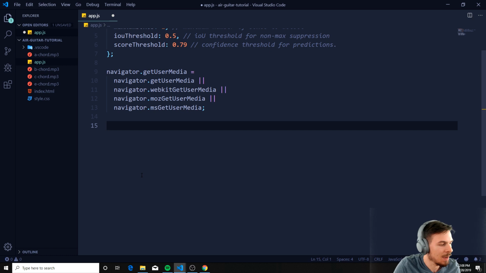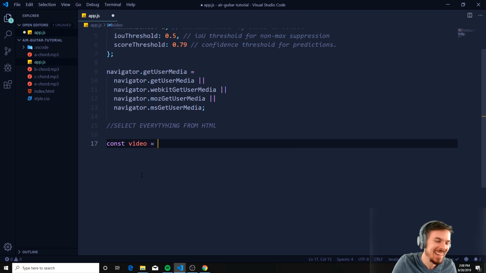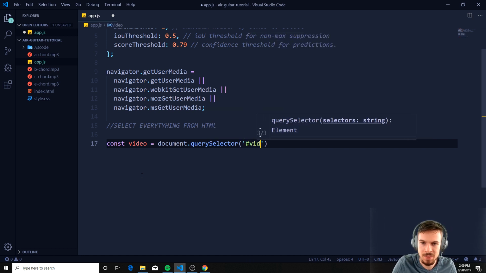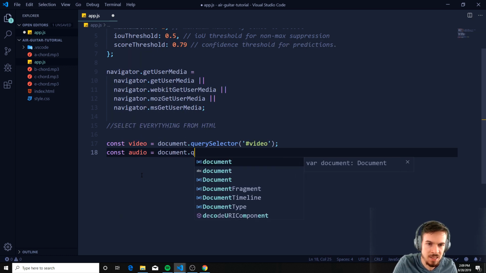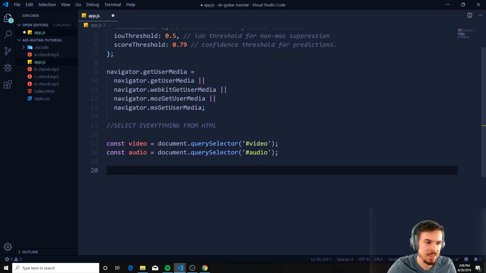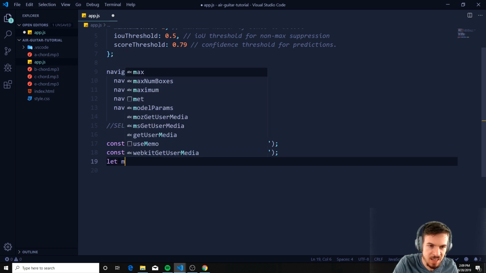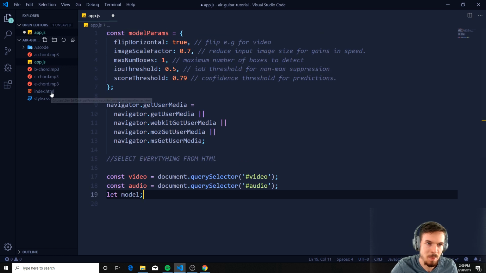Okay. Next up, we are gonna select everything from our HTML. Okay, perfect. And I think we only have 2 things here. So we're gonna set our video equal to document.querySelector, like that, and we're gonna get the video. And then finally, we're gonna just get the audio. So this is kind of the same thing, audio. Okay, we selected everything, and we're gonna initialize a model, which is from our handtrack.js.